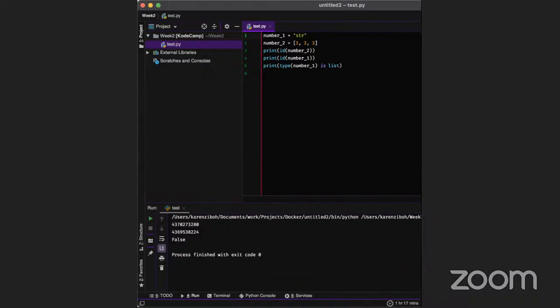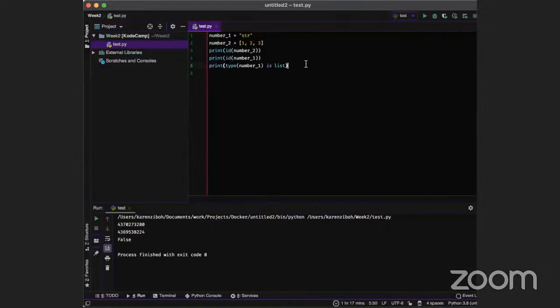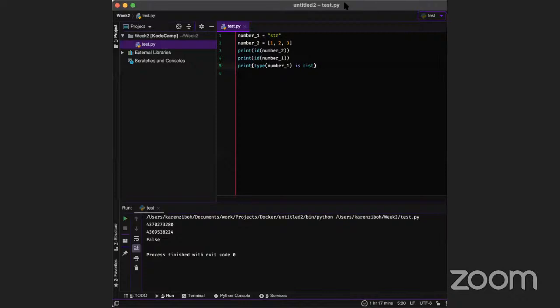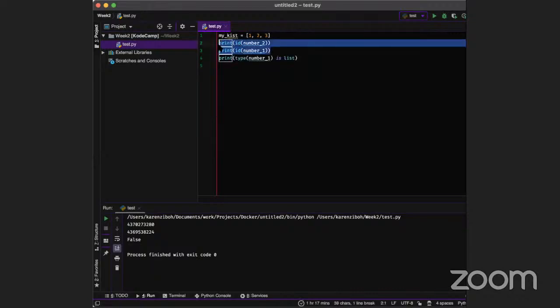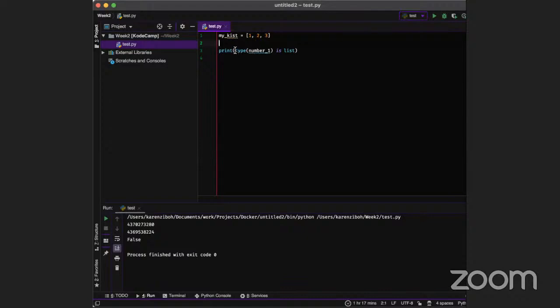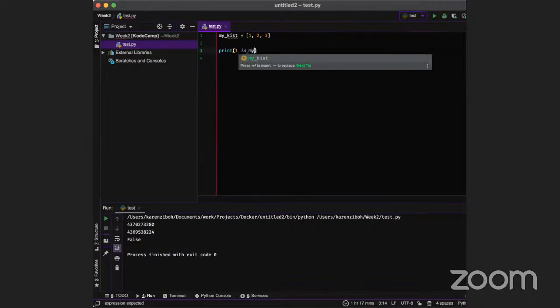So we also have membership operators. Use membership operators to know if a particular value is inside of another value. Let's say we have this list here, I'll just call it my list. And then I want to know if one is inside of this list. So I'll just say one in my list.